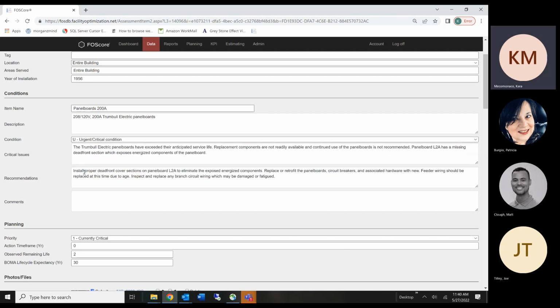Then you get into your critical issues. So what needs to be done? Once again, we do not want to put what condition something is in or when it needs to be repaired or replaced. The condition is stored in the condition drop-down box, and when it needs to be repaired or replaced gets done in the next section under planning. So they're saying that these panel boards have exceeded their anticipated service life, and what else?